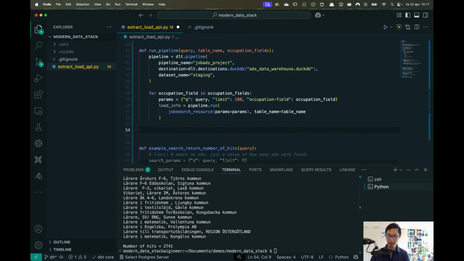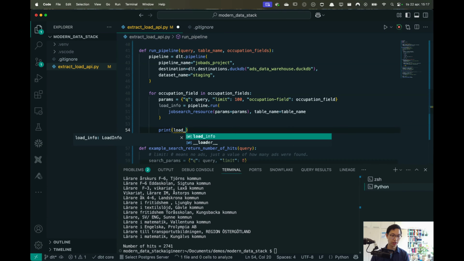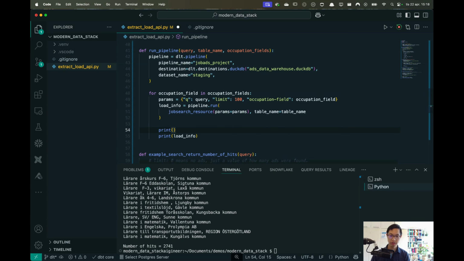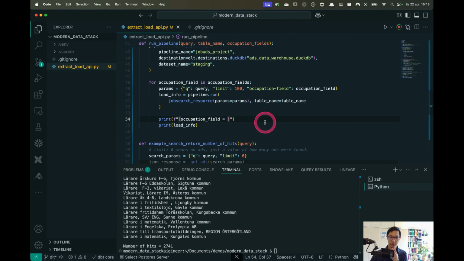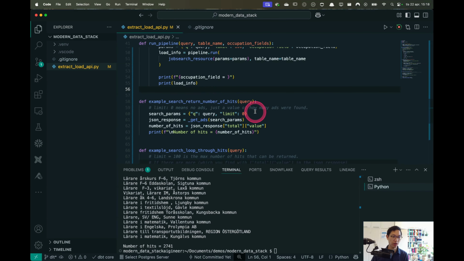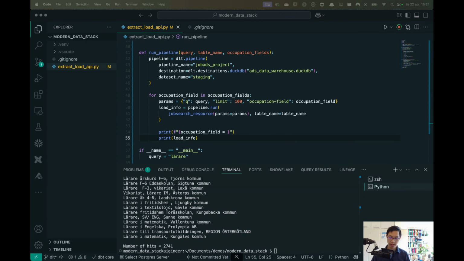So then we can print load info. And also I can print occupation field, so F string, or I can do it like this. So this will give me all the occupation fields. And then let's find out the occupation field. So to find the occupation field, let's go into the browser now. Actually, there's a little bit of detective work in order to find the occupational fields.